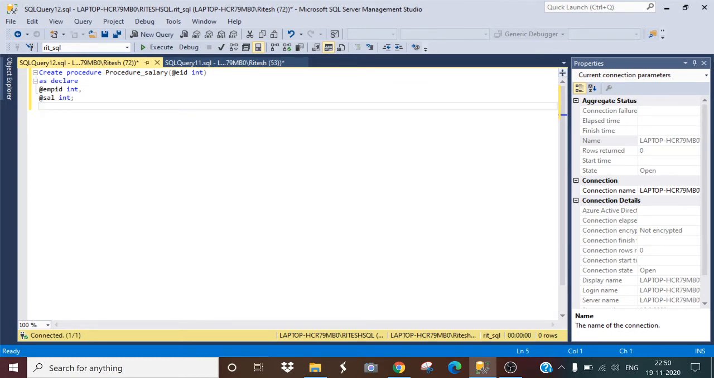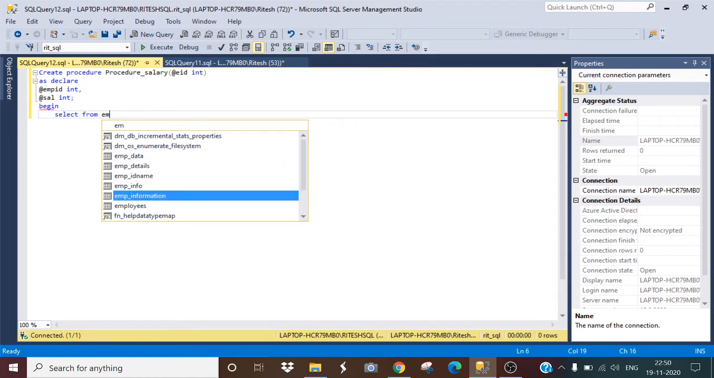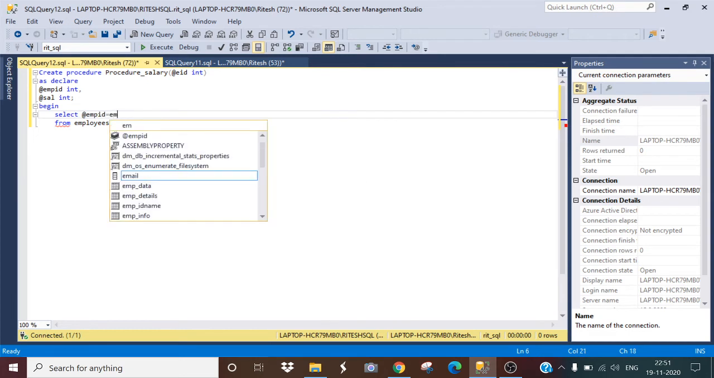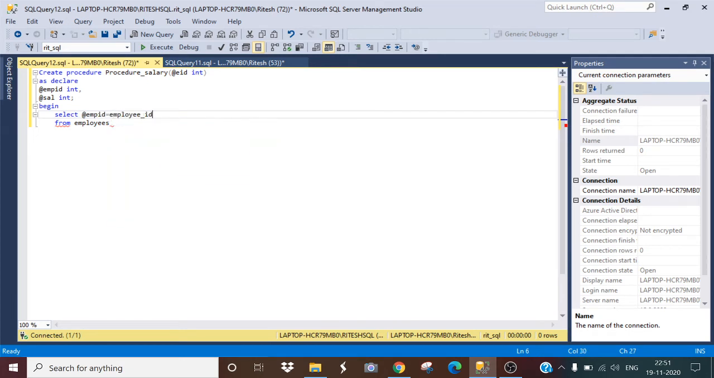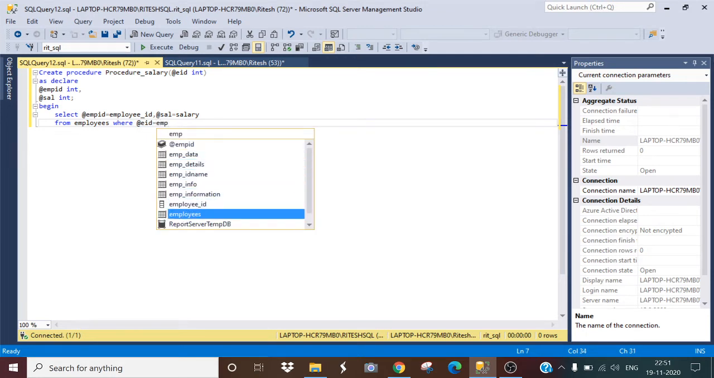I will begin this with begin, select. Now I will give the table name, and define these two integers. First is @empid equal to employee ID, comma @sal equal to salary. And I will put the where condition here: where @EID equal to employee ID.